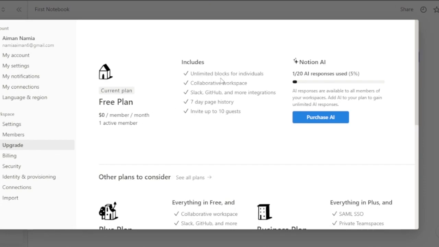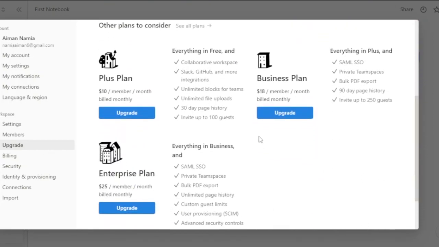It includes unlimited blocks for individuals, collaborative workspace, Slack, GitHub, and more integrations, 7-day page history, and you can invite up to 10 guests. I haven't purchased the AI as well, but you can do that in the free plan. Then you have other plans, which is the Plus plan, which has everything in Free, plus collaborative workspace, unlimited blocks for teams, 30-day page history, etc., and it is $10 per month.